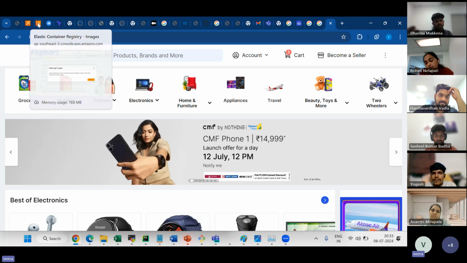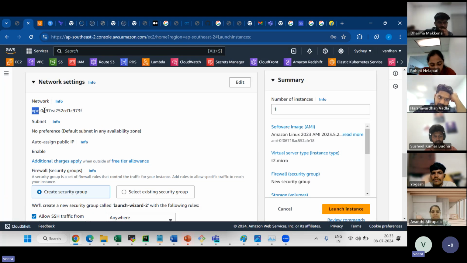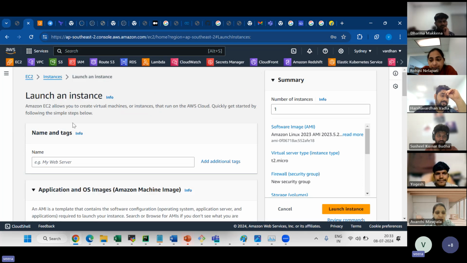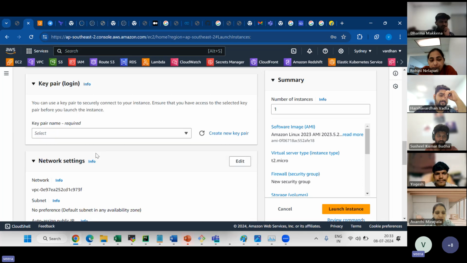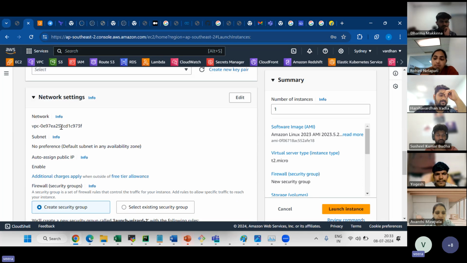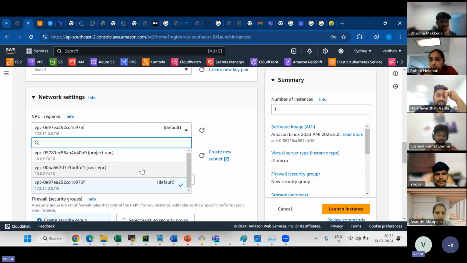If you go to create an EC2 instance, they're asking us which network, which VPC, and which subnet. In this case, before that we have to create a VPC and subnet. Which subnet are you going to create this server in? So we have to select the subnet here. If you go for edit, you can see the list of VPCs, where you are going to deploy this application.